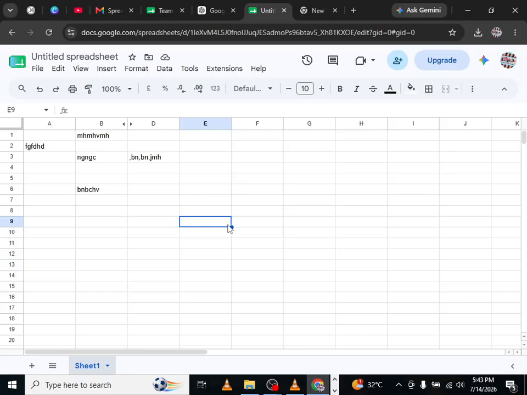And that's it. That's how to unhide rows in Google Sheets in 2026. It's a quick and easy feature that helps you access hidden information whenever you need it.